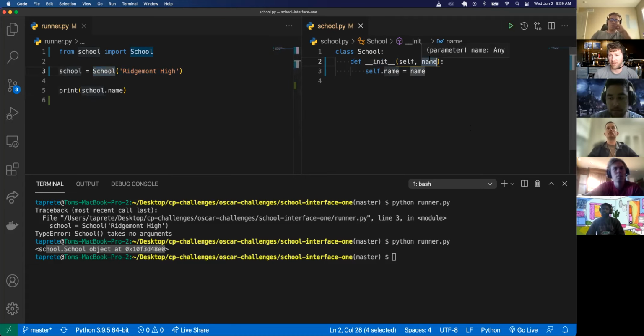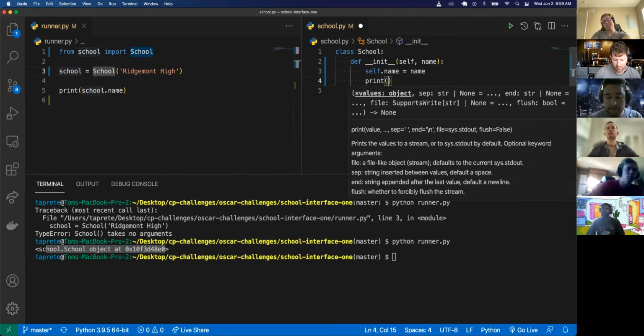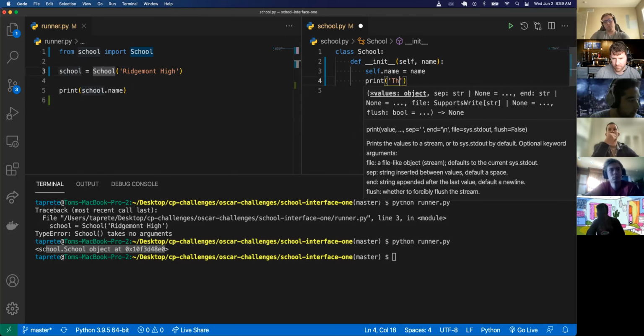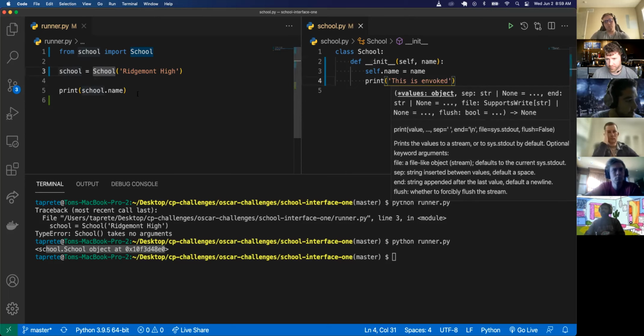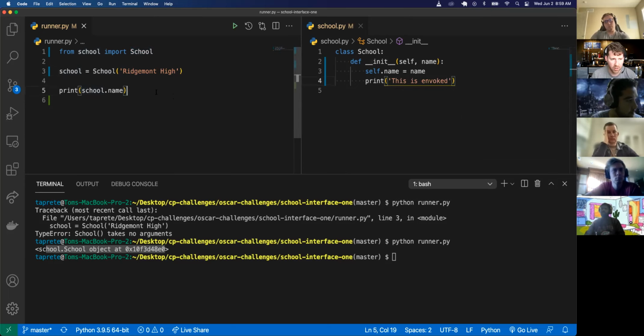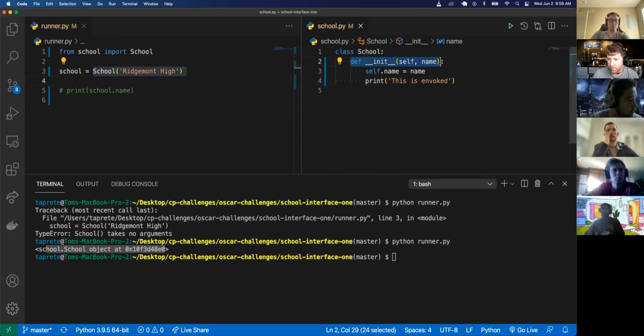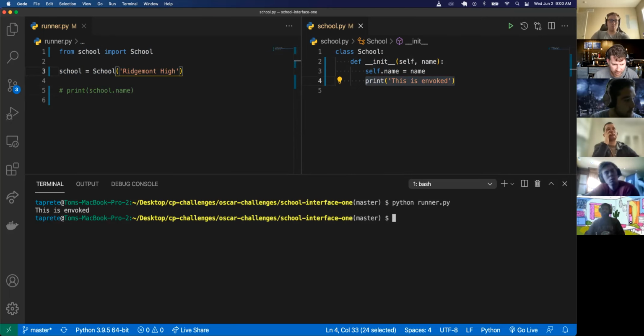So let's just test it out. I'm just gonna print this is invoked. So if I just sort of invoke school or create a new instance of school, it's going to come into here. It's automatically going to run this dunder init method. It's going to assign this Richmond High local variable right here to self.name. And then it's going to print this is invoked.